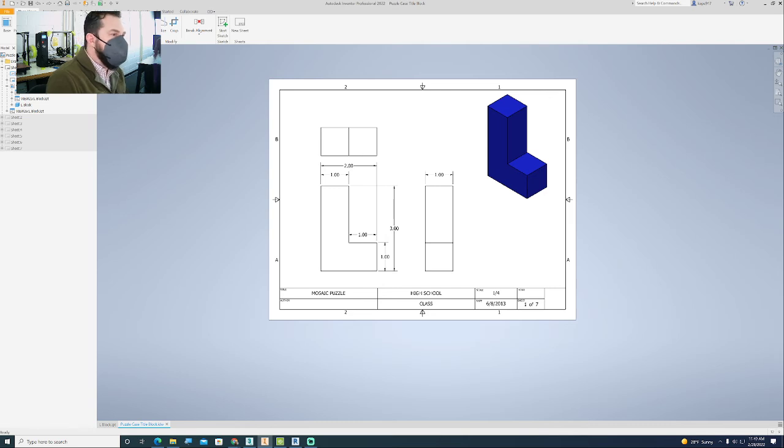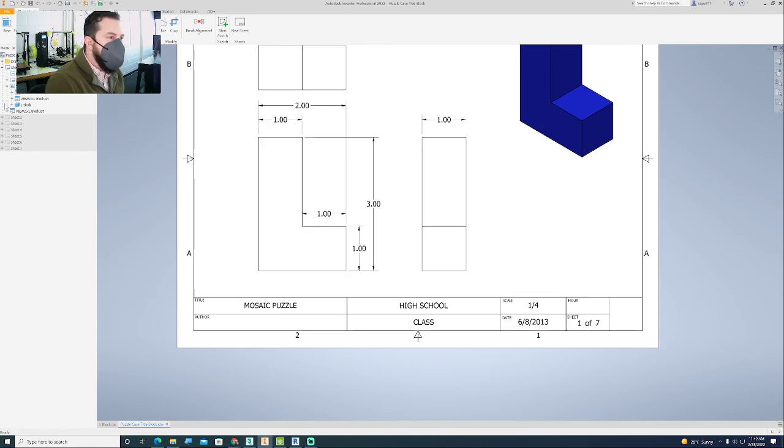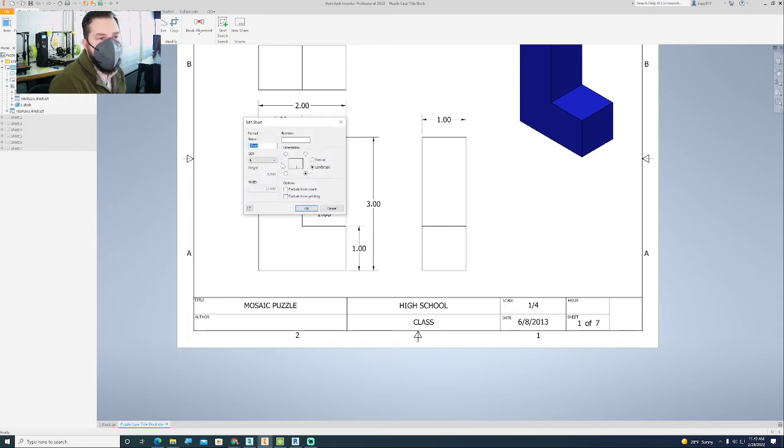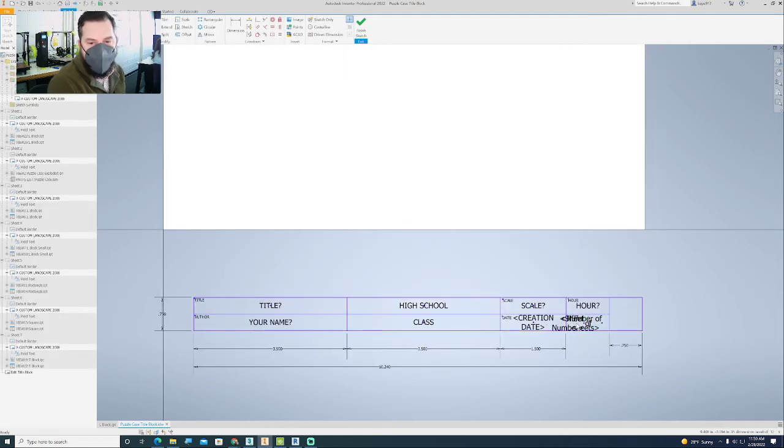Couple other little things. If I want to edit some of the text on here, because I do ultimately want to put some information on here. First of all, it's not 2013 anymore, so we might want to change that. To get to that information, I should be able to edit my sheet. No. Edit the definition. Okay, I can edit the definition on here.